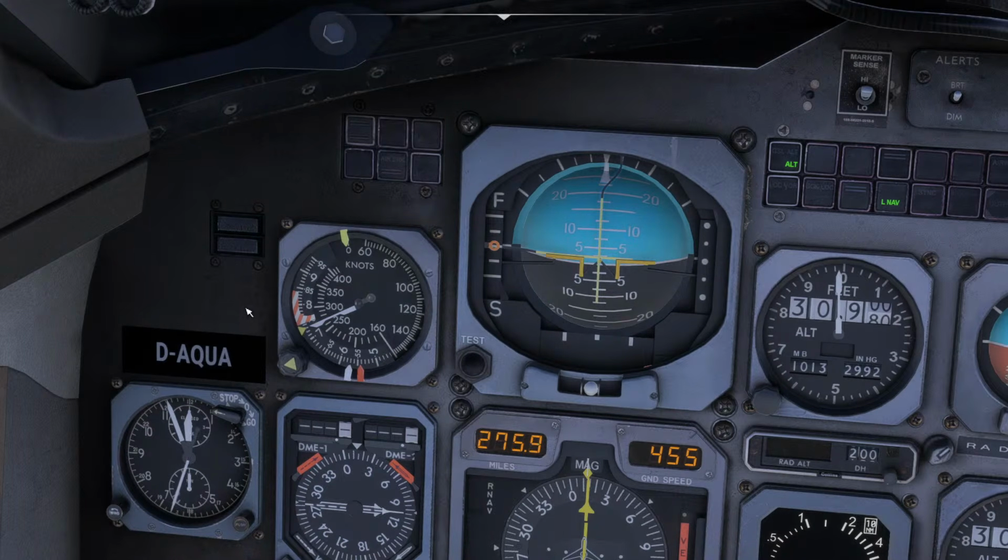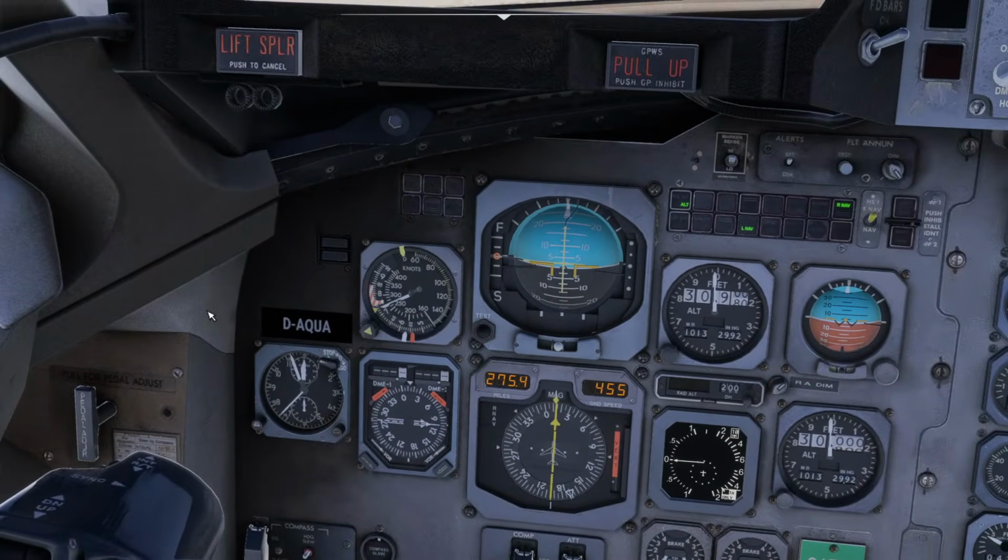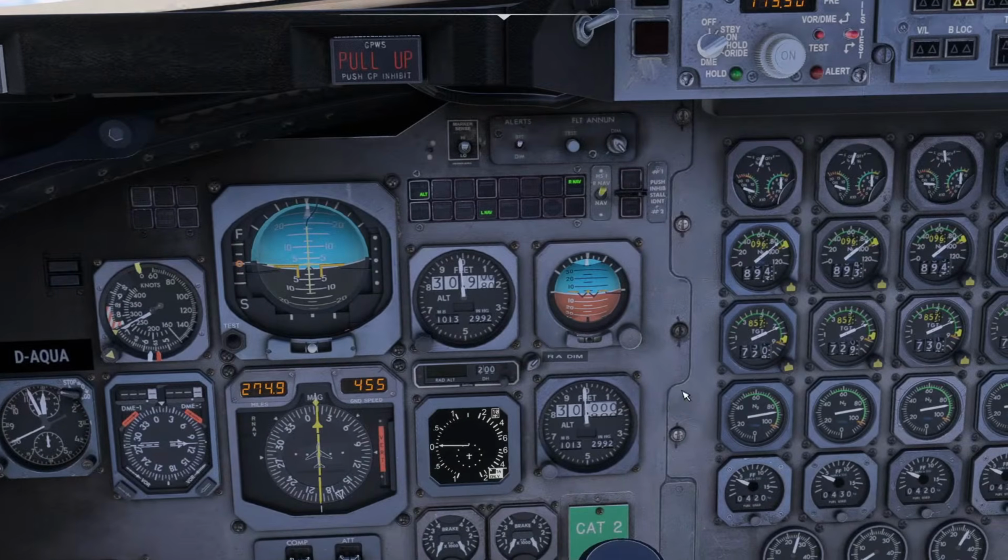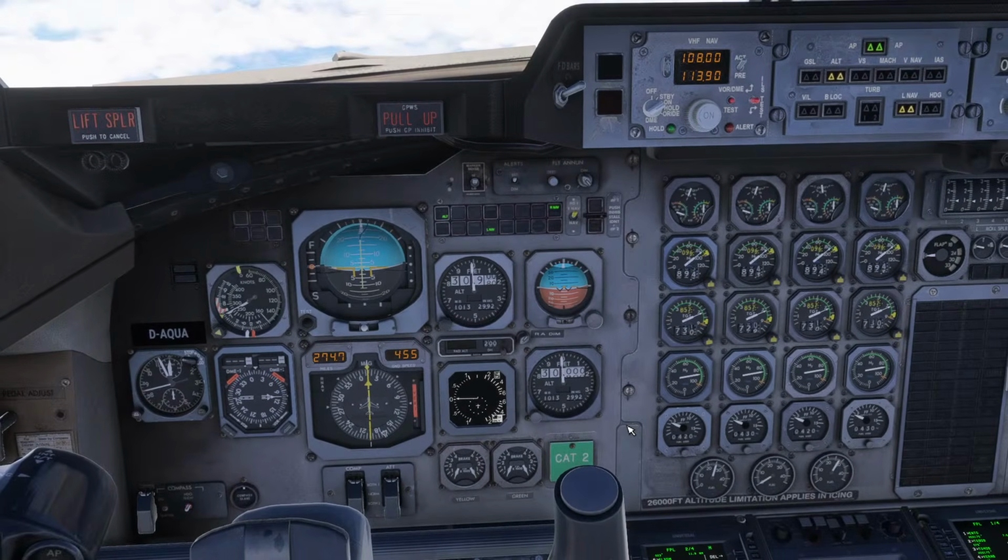Hey, Captain. Would you like anything to drink or a small snack while we're cruising? We're good, thank you. Of course, Captain. I'll be back with refreshments shortly.